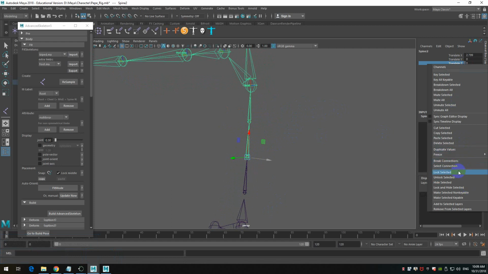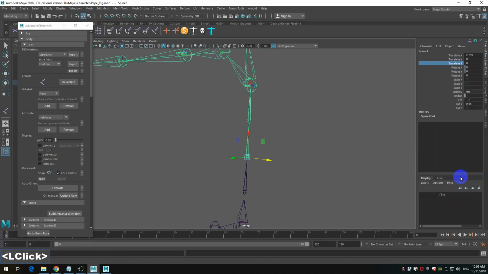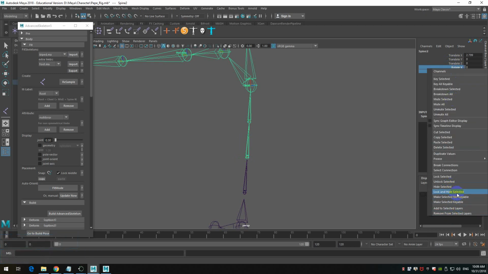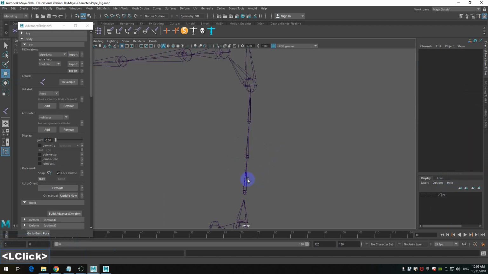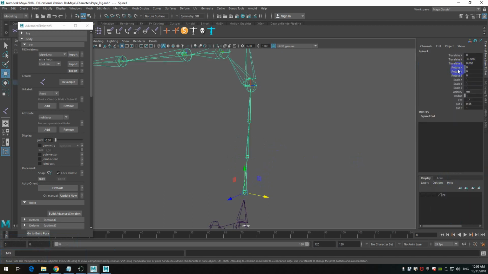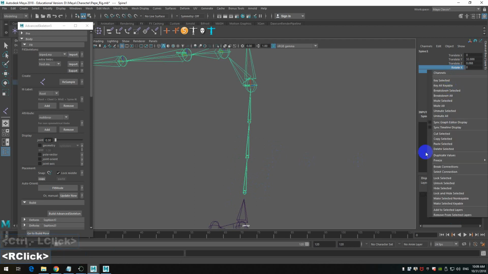Thanks, Jody. Unlock selected. Looks like the rotation is locked too. I don't know why. Unlock. Is it the other one as well? Yeah. Unlock.